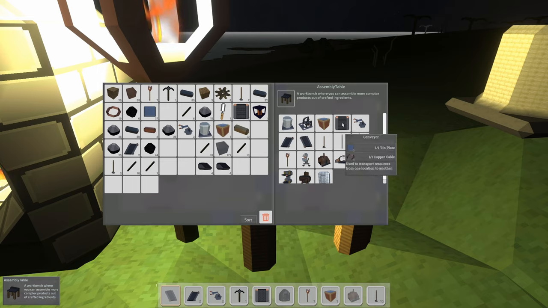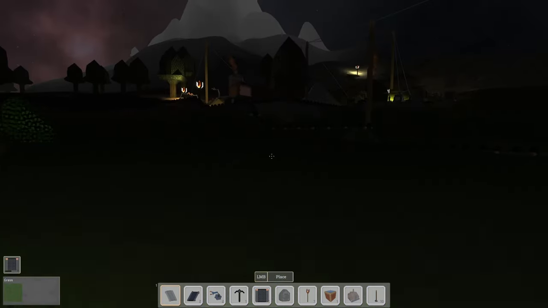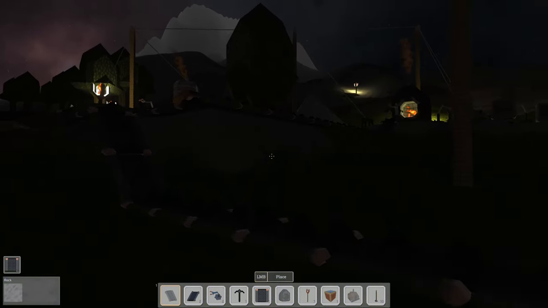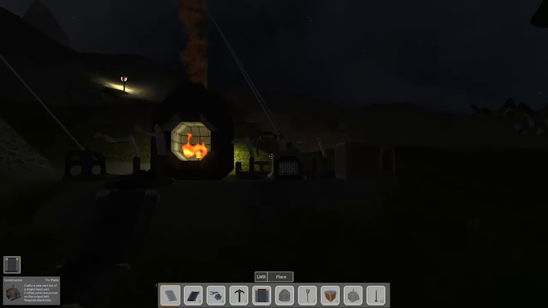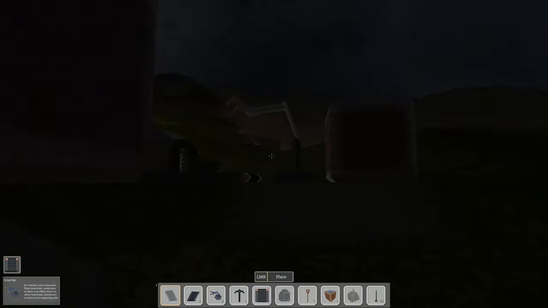And while we're here, let's see. I've got plenty of copper cable on me, and I've got a good number of plates. I'm going to make 20 more conveyor belts. Let's head back up here.